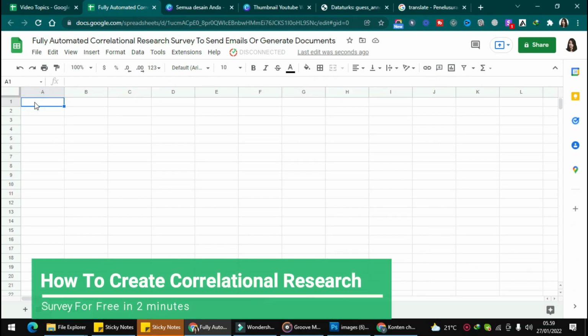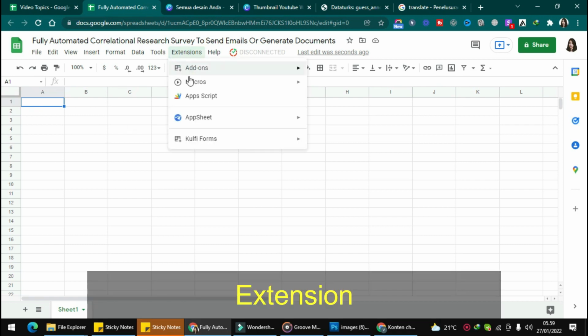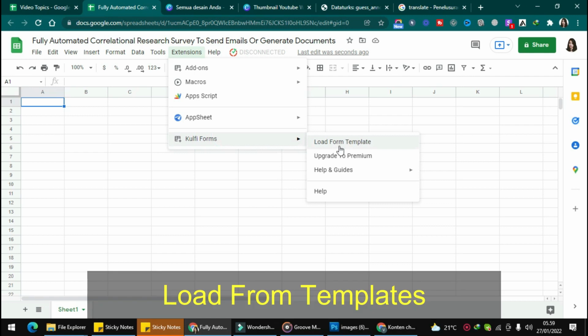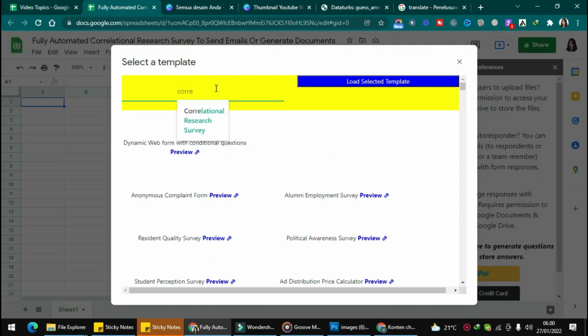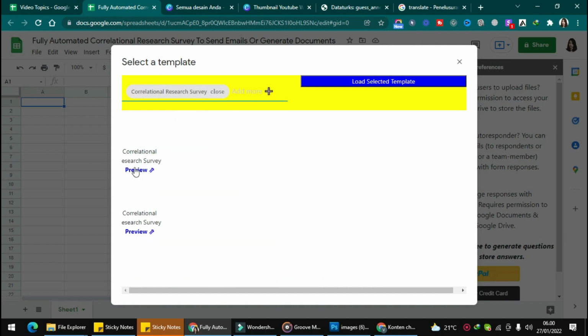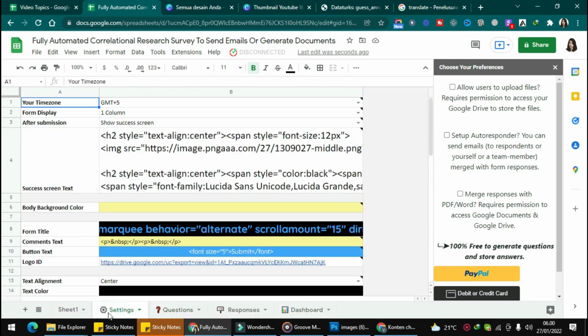I will show you how to create a correlational research survey to send emails or generate documents. First, click Extension and click Copy Form and load selected template like this. After that, type correlational research survey, choose the form and click Load Selected Template. Then you will get the dashboard, responses, question, and settings tab to edit the letter.